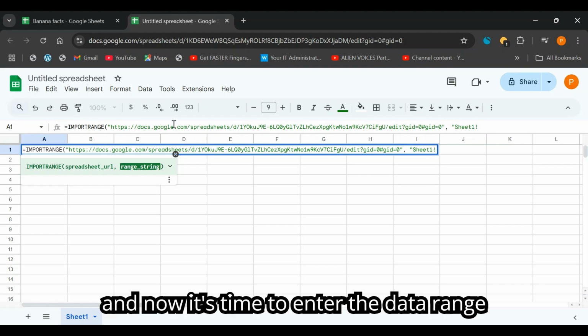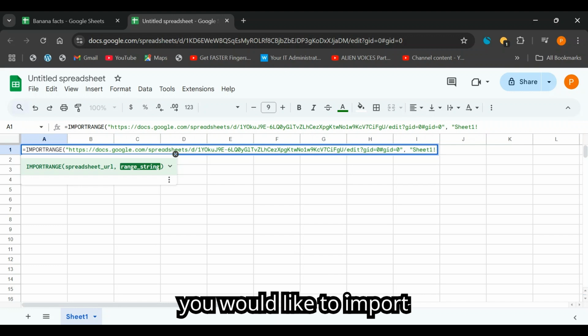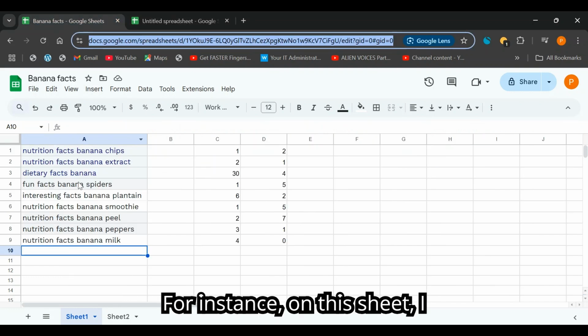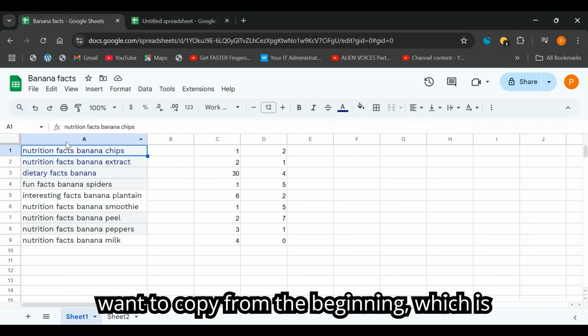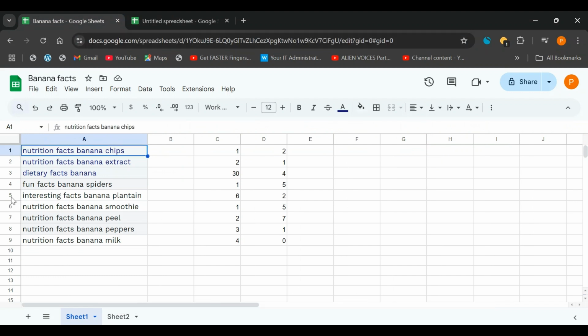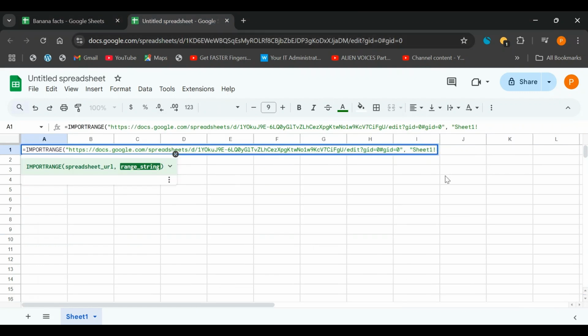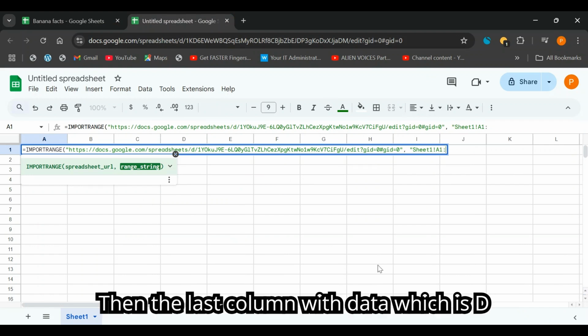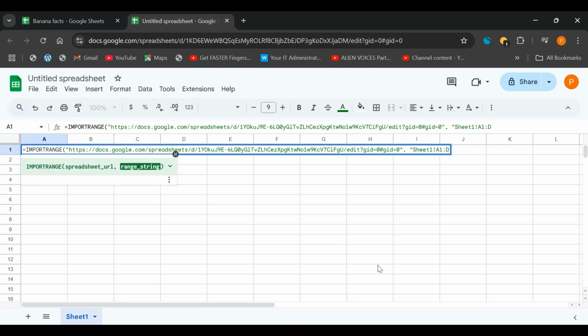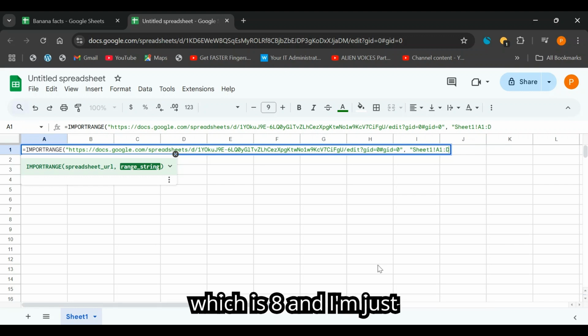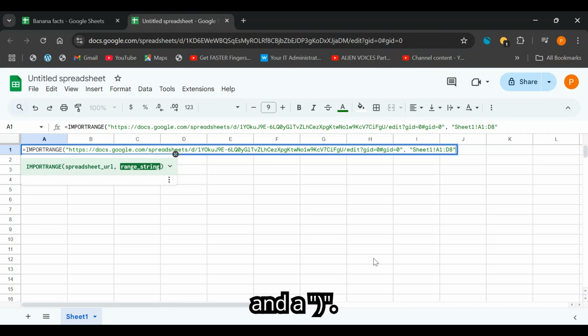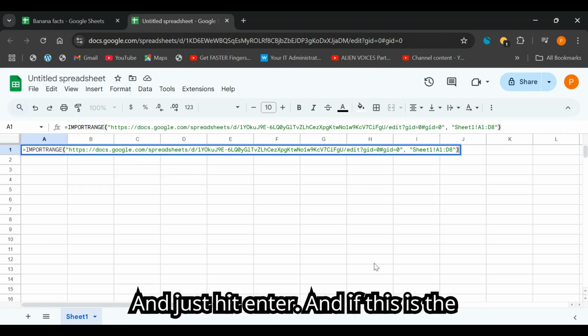And now it's time to enter the data range you'd like to import. For instance, on this sheet, I want to copy from the beginning, which is column A, row 1, to row 8 of column D. So here, what I'll enter is A, which is the column, and the row number, which is 1. Enter a colon, then the last column with data, which is D, and the last row I'd like to import, which is 8. And I'm just going to close it with a quotation mark and a close bracket, and just hit enter.